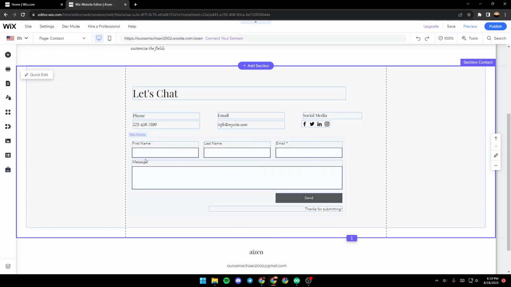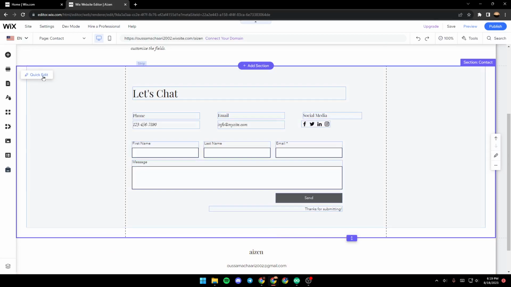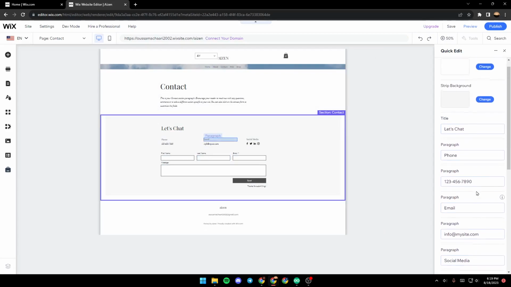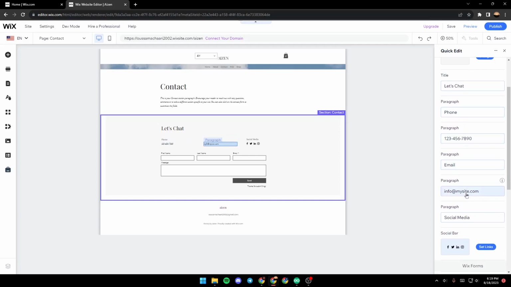everything in this form. You can go ahead and give it one click and then go ahead and click on quick edit. Once you click on quick edit, you will have this little menu. In this menu, you can change everything: section background, the strip background, the title, the paragraph, and everything. So from here, as you can see guys, this paragraph contains the email.